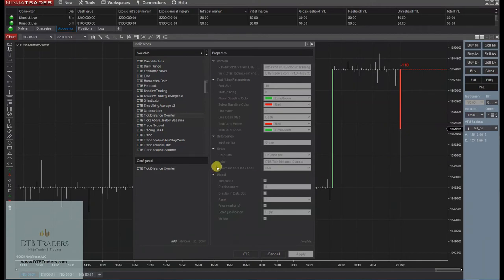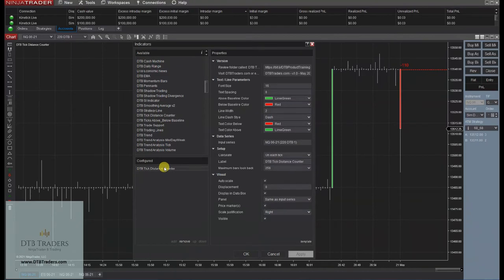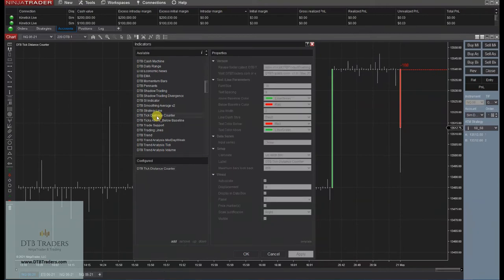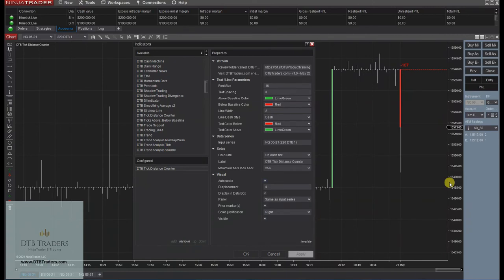Okay, so this video will look at the tick distance counter and the rest of the indicators below it. We'll try and get through a few of them. So tick distance counter is a very simple one. We covered it briefly when we were going through the analytical bars and the DTB bars. It's going to just give you the value of how many ticks the price is away from a baseline.